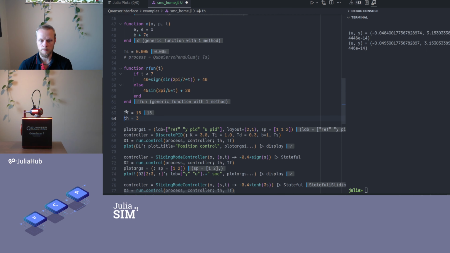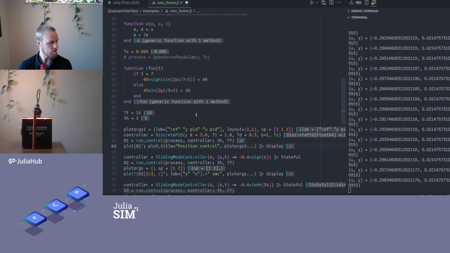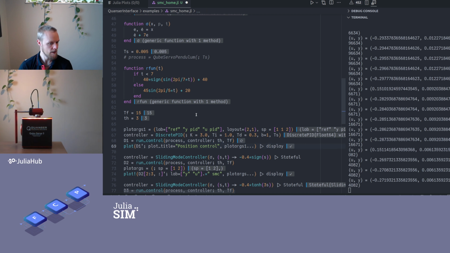I allow a maximum control input of 3. And first up is the PID controller. And here I have selected some parameters, the proportional, integral, and derivative gains, to make this system behave reasonably well. So with more time, I could probably make this behave better.